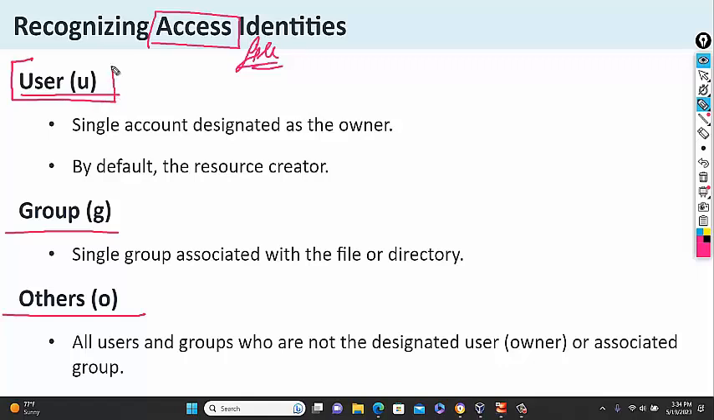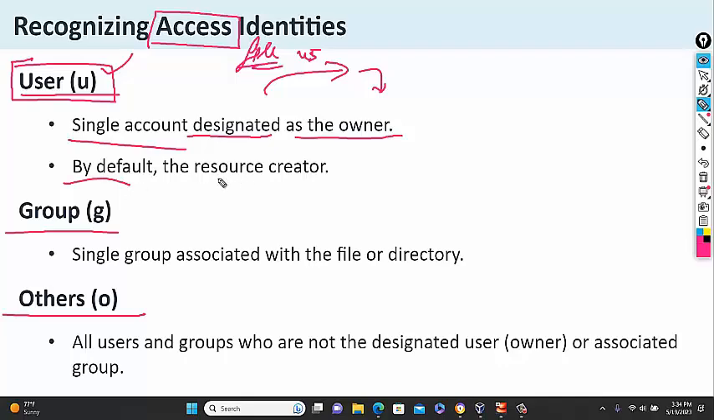The user, you already know, is whoever is using the computer. The user is a single account designated as the owner. Owner means when you are logged in as any user and you create a file, this file will be created with that user as the owner. It is the default for the resource creator. Whatever resource is created, whether a file or a folder, the owner will be the user. Like if you are logged in as Vijay, the owner will be Vijay.